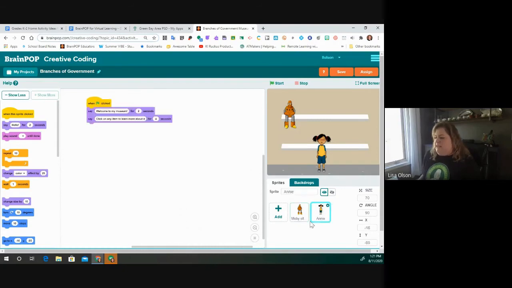So if I click on Annie and Annie's highlighted, this actually comes pre-coded for me. It says when the green flag is clicked, she's going to say, welcome to my museum for 2 seconds. Then that'll go away, and click on any item to learn more about it will stay there for 4 seconds. Now these are what we call say blocks, but there isn't anything that you're going to hear. It's all written. So they have to type in the message that they want their sprite to say.